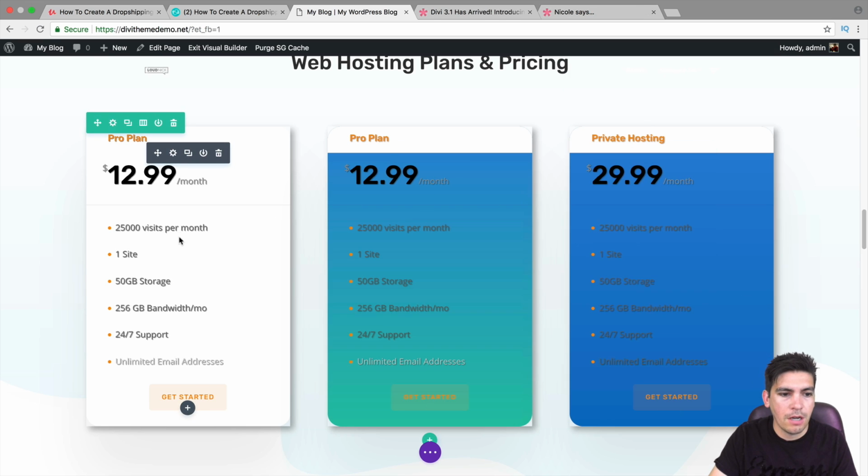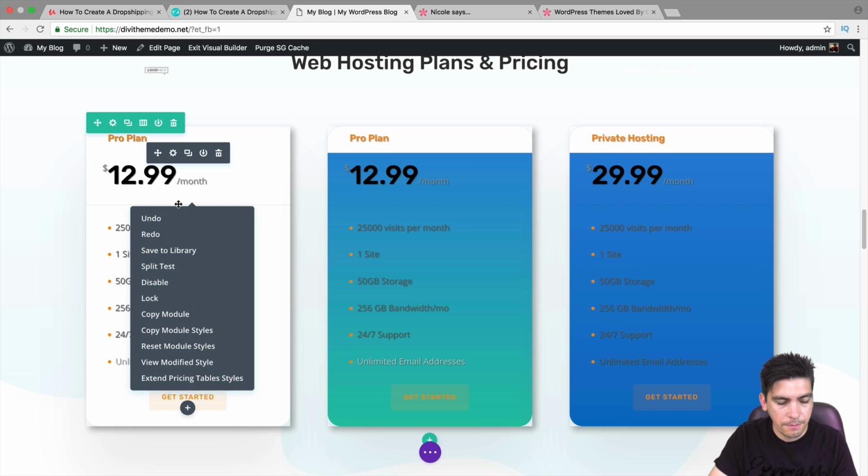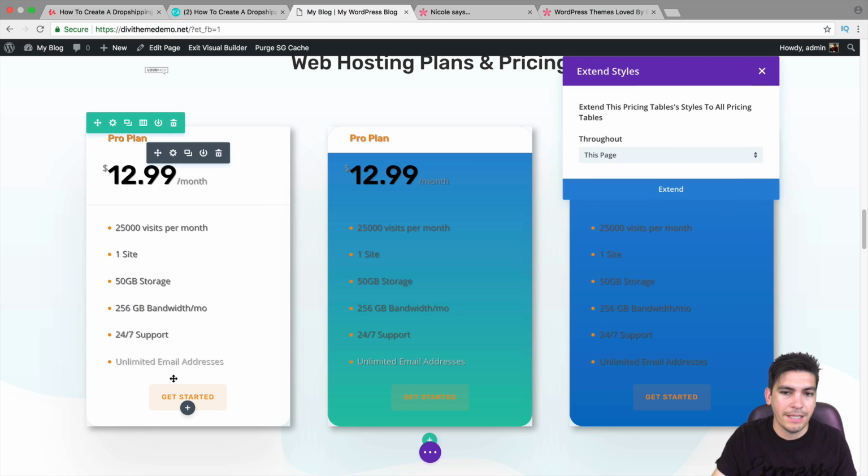Once you're done with that, you right click right here. Not there. Right, there we go. Right click and click on extend pricing table styles. What this is going to do is mimic this same design style and apply it to any other pricing table modules. This is just for pricing modules, but you can do this with call to action modules, you can do this with anything you want. But this right here is only being applied to the pricing tables.